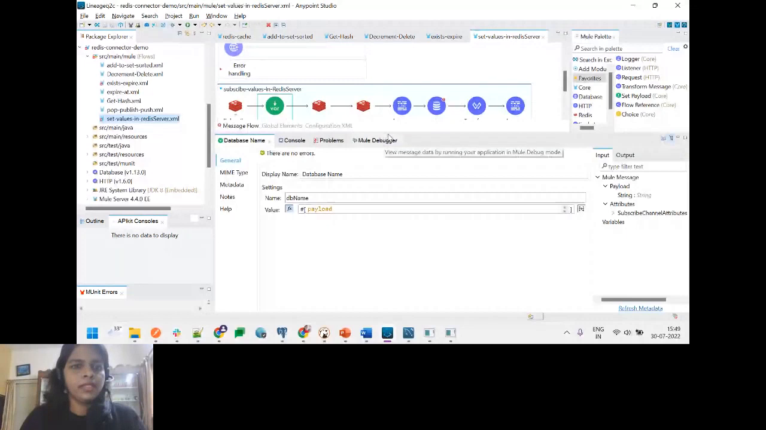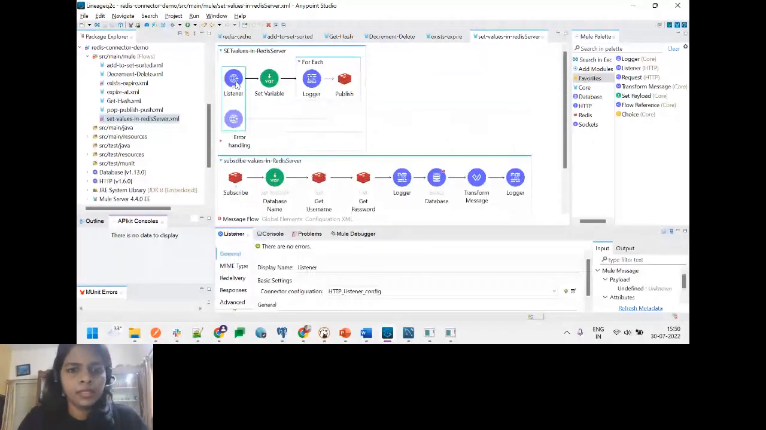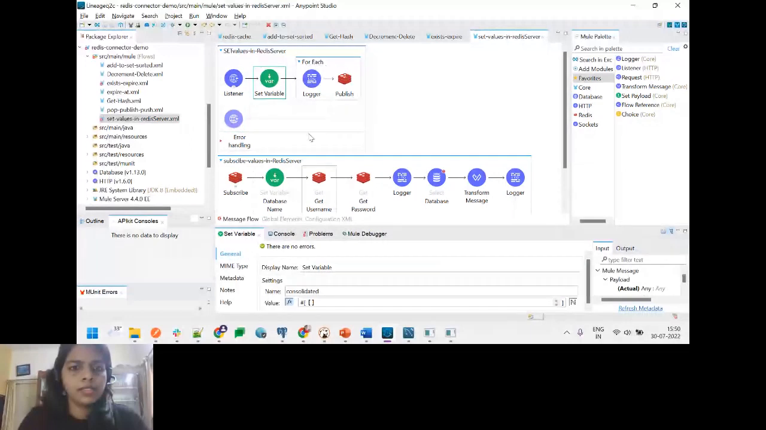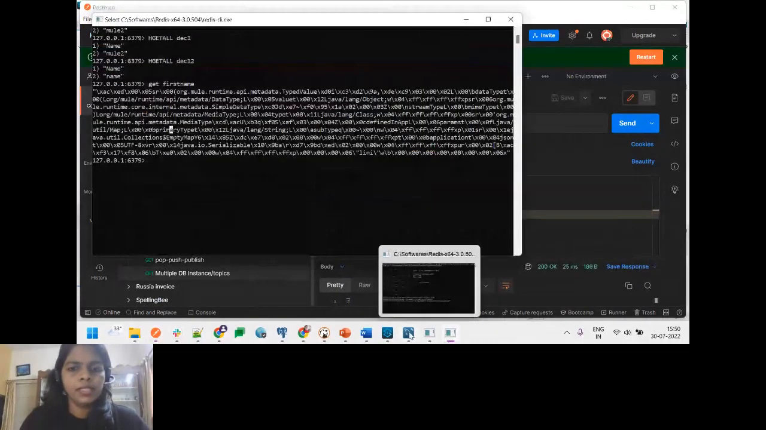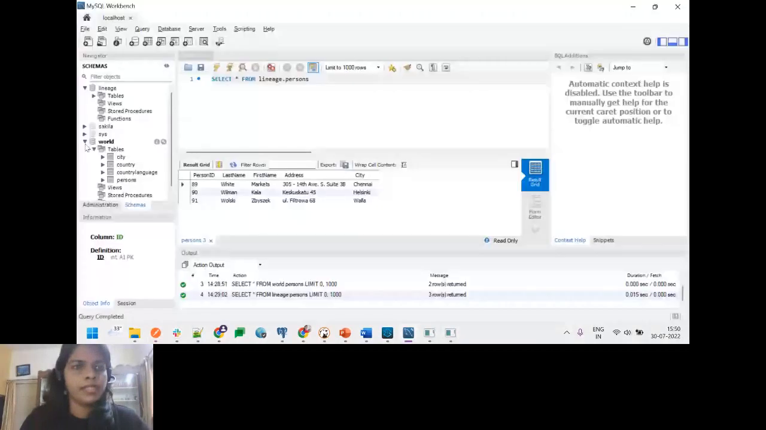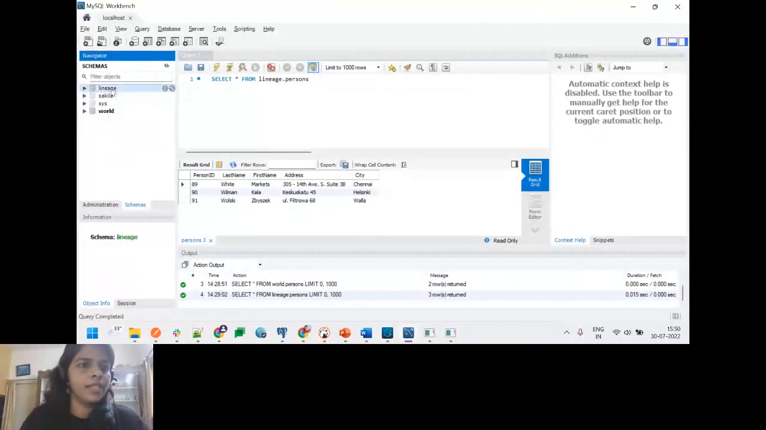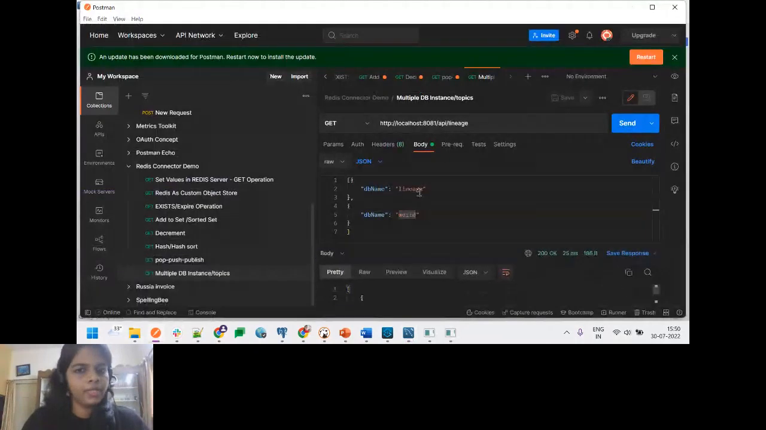Here in this project, we are sending multiple DB names for each. The input will be like this: instance DB. For example, I have my MySQL configured here, and for one instance we have multiple DBs, lineage and world. I'm sending the DB name through the input, and based on this DB name, it will hit the Redis for the credentials.